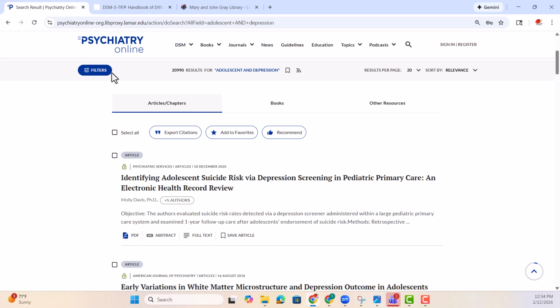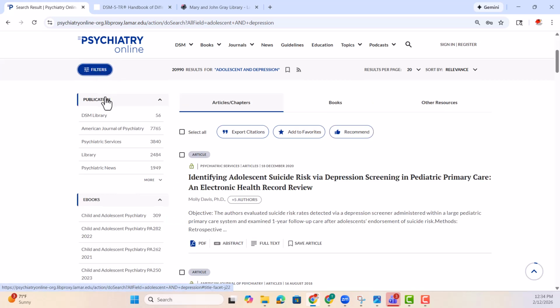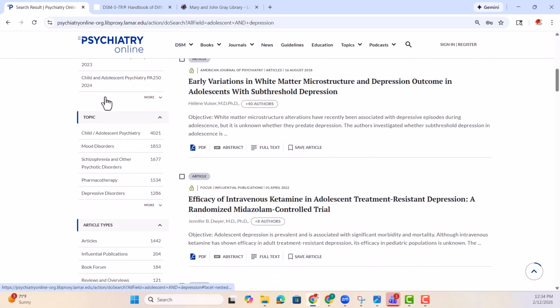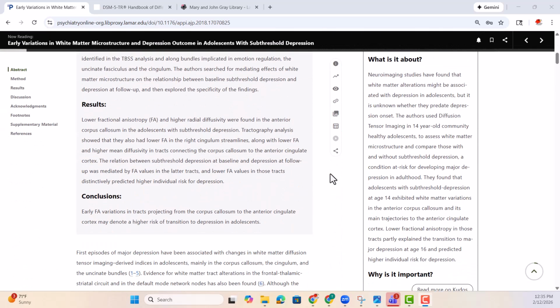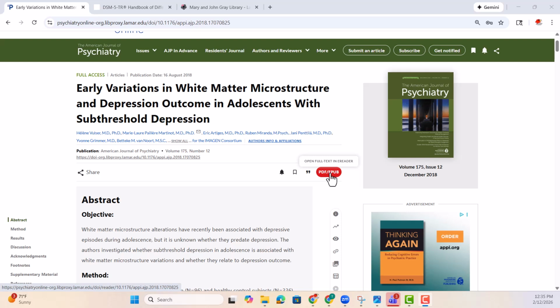From here, you can browse through suggested results. Click the Filters button to browse recommended filters and refine your results page even further. If you find an article you're interested in, click the title. You can read the material in full online directly through the database, or you can click the PDF EPUB button for more electronic access options.